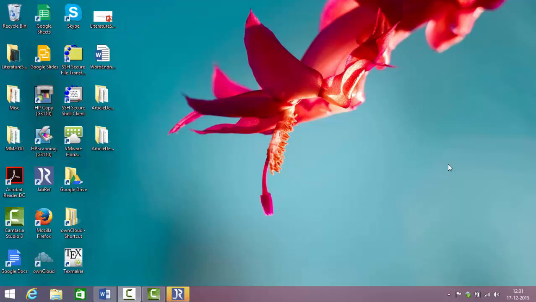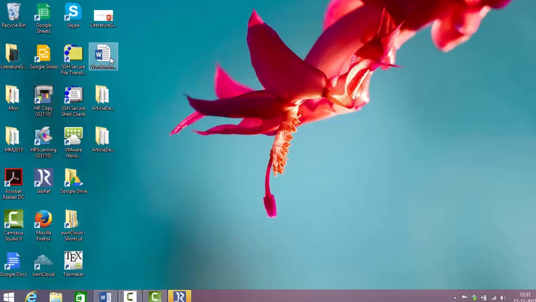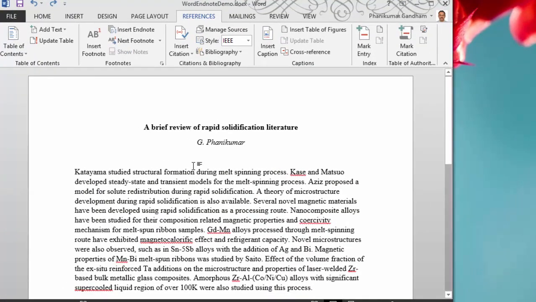Here is a brief demo on how to use endnote entries to add reference data to a Microsoft Word document. I have a sample Word document here with a title, an author name and a brief write-up only for illustration purpose. We can add the reference details at the end of the sentence where we want to make the citation.